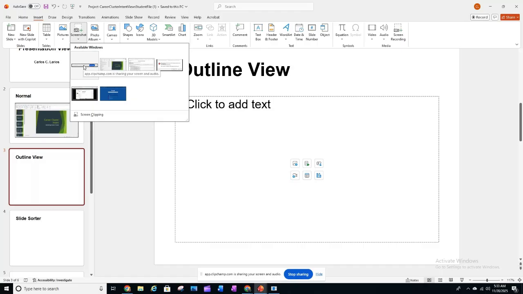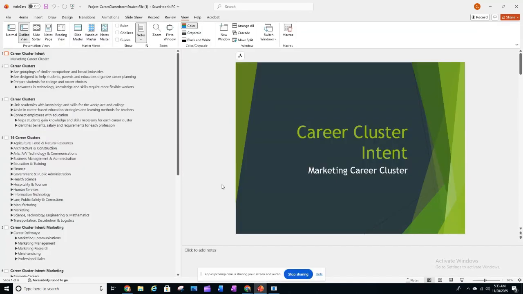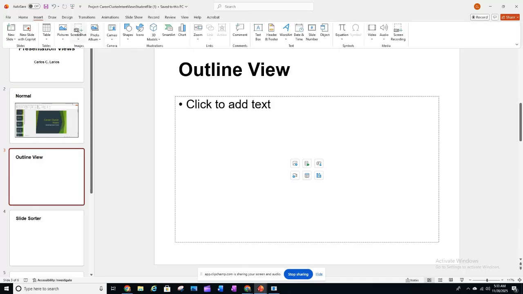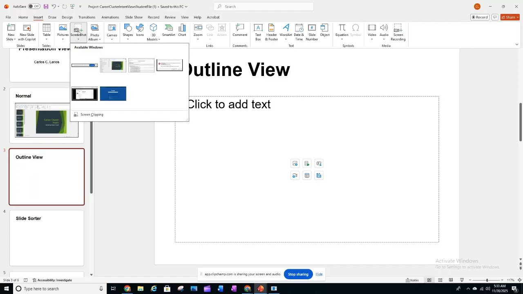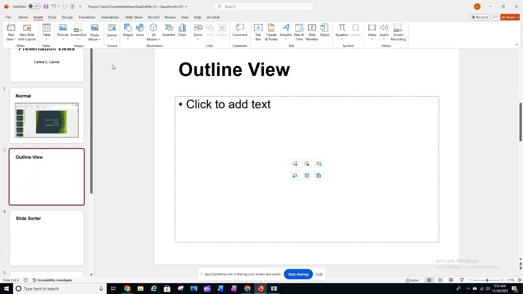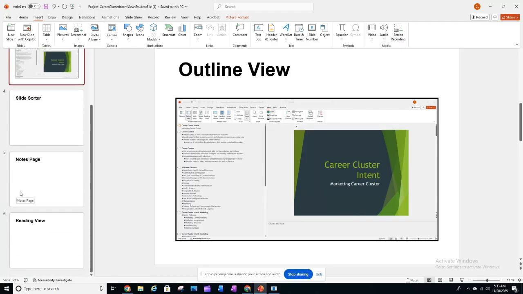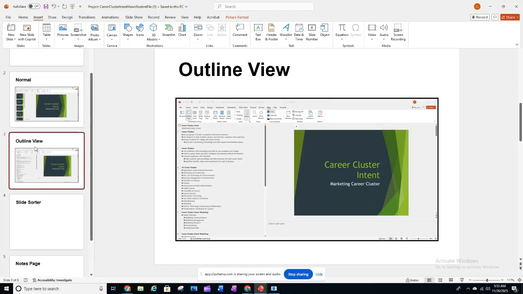And then we go back over to, what is this? No, we're not doing that. Hold on. And then here's my outline view. Click on that, and there's my outline view. And then you're just going to go down the row, and keep on inserting all of these.